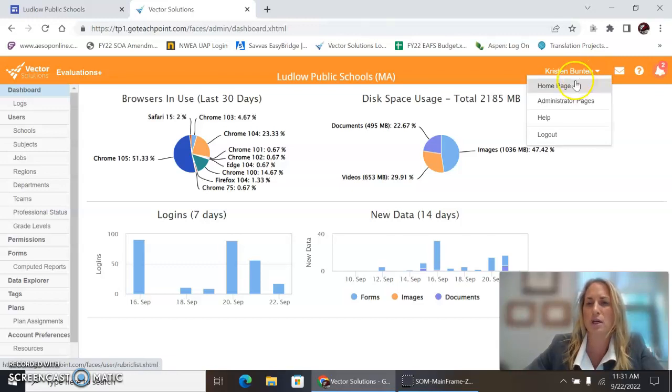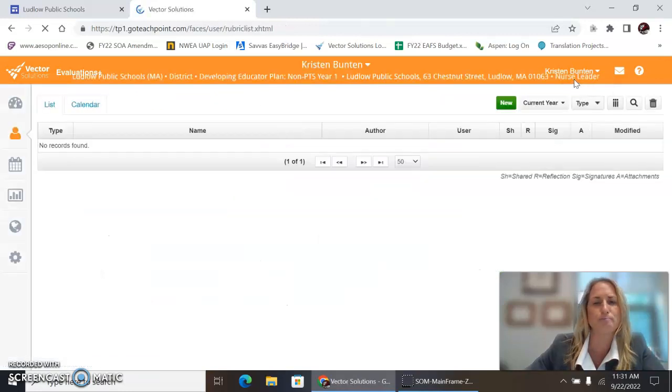As teachers and staff members, you will make sure that you're on the home page. This account has a couple of other options, so I'm going to bring you to the home page. You can see at this yellow-orange ribbon at the top that we have the person's name and the Developing Educator Plan non-PTS Year 1 that has been assigned to this person.